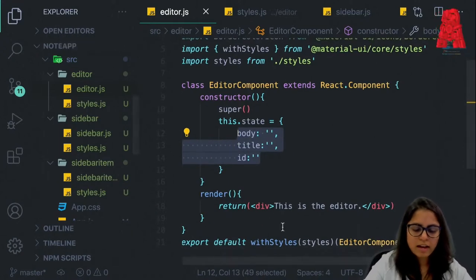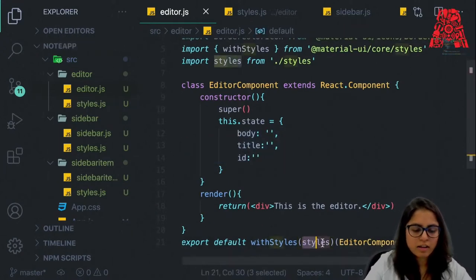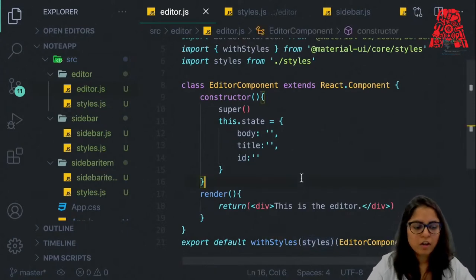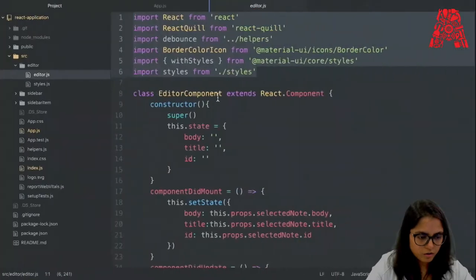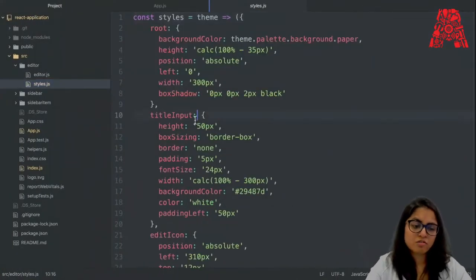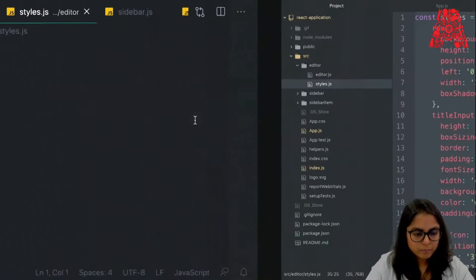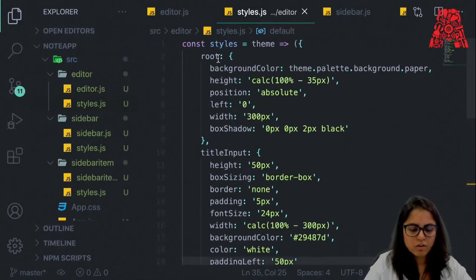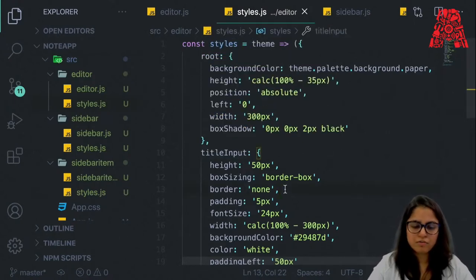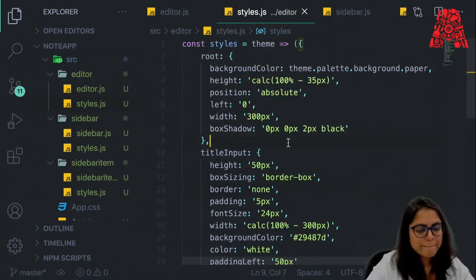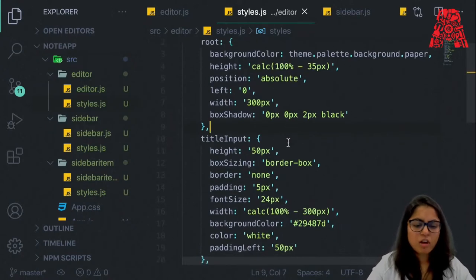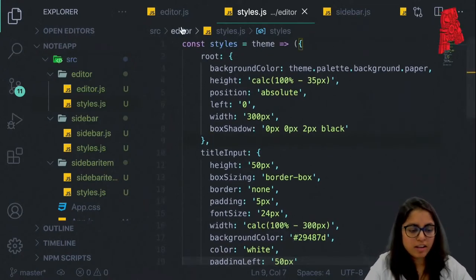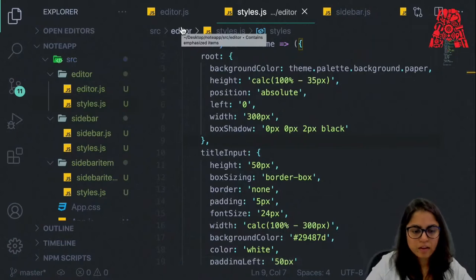Now we need a styles.js file which contains the styles we want to apply here. So I am going to go to my previous application and copy and paste the styles. You can look at the styles later on and play around with them and see what works best for the application. So now we have the editor and the styles.js associated with the editor.